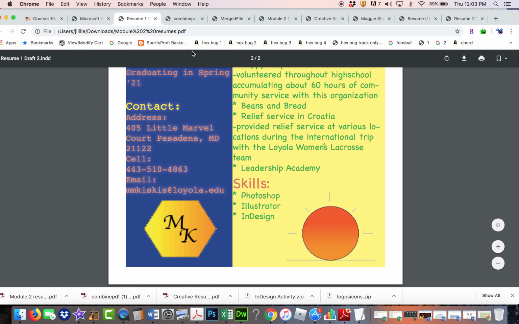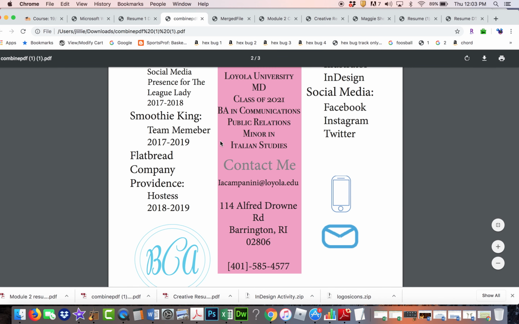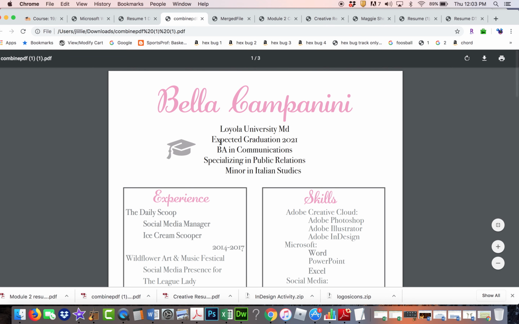Okay, so next one. Here we go. We have the two versions here. Spend some time with typography. Spend some time with the different fonts that are available in InDesign and how big you want them to be. So this is a nice, elegant font. The student made this for the Illustrator activities, and so put that in there.